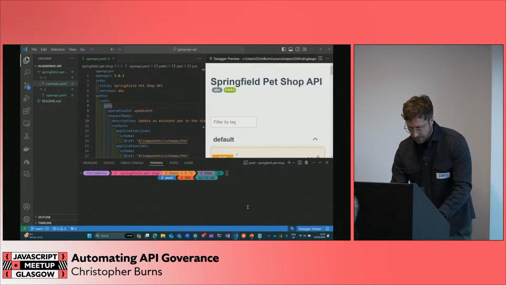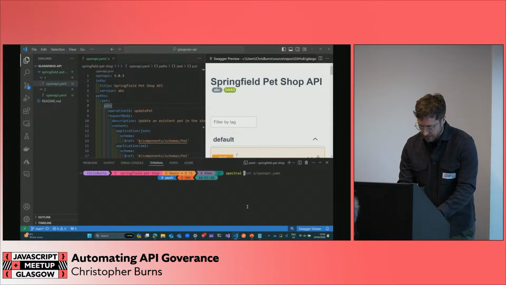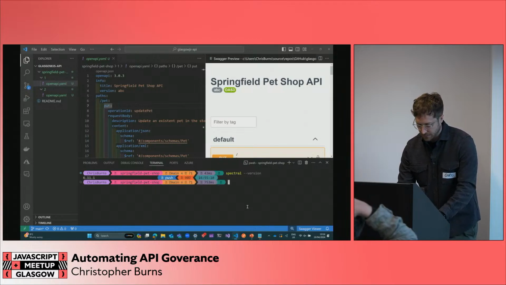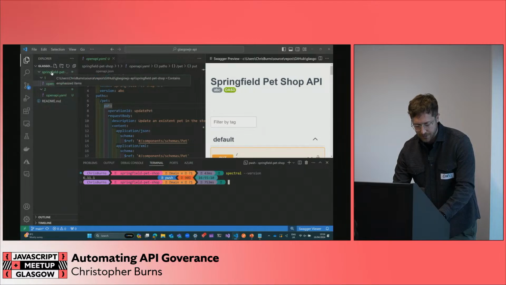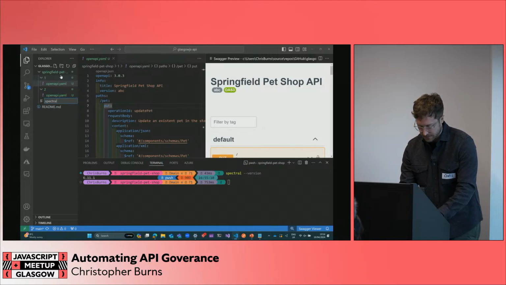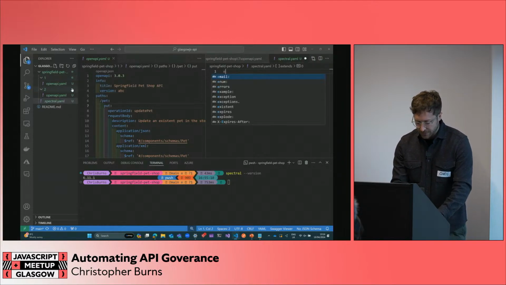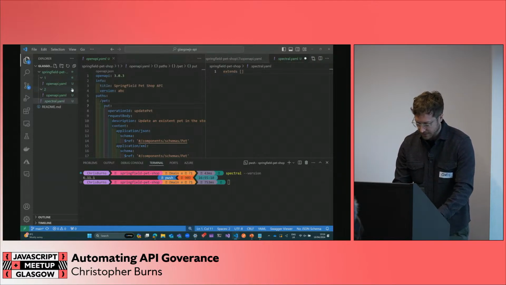Now, you install Spectral from npm. Obviously, I've got it installed already. You can see we're on version 6.11.1. And the convention for Spectral files is to use .spectral.yaml. So more YAML. And we're just going to start by saying, give me the basic rule set from Spectral for OpenAPI.